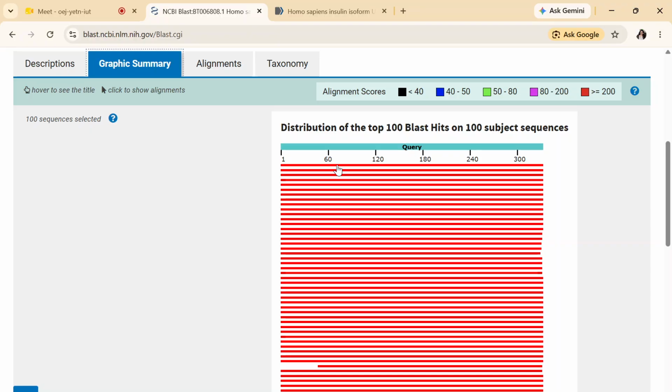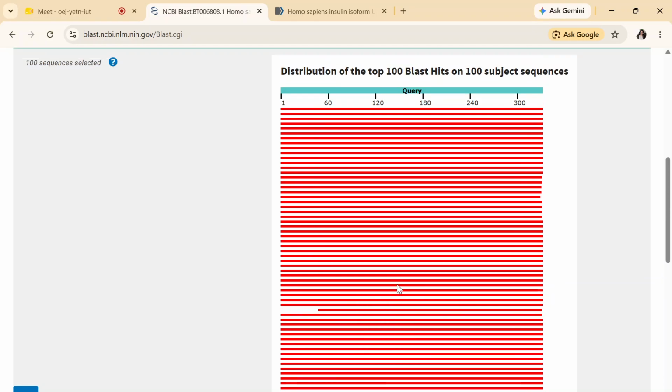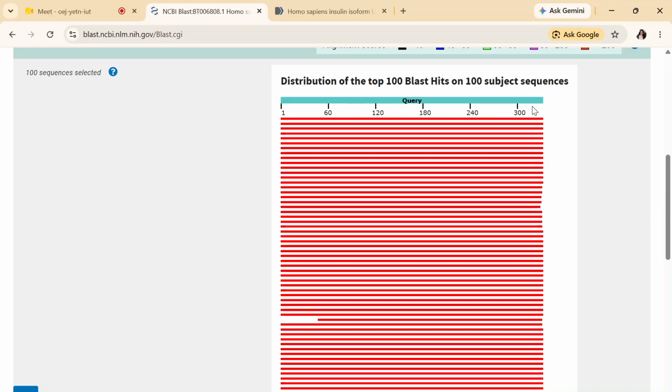Now, let's see this first sequence here. What it means is that it is from position 1 to position 333. It aligns completely with our query sequence. That is why we are seeing this long line. And here, it is a little shorter line, which means this sequence matched only part of our query sequence. Okay, so that is why we are not seeing the red line here. In the same way, the red line is starting from here until here, meaning these sequences only matched our query sequence from this part till this part.